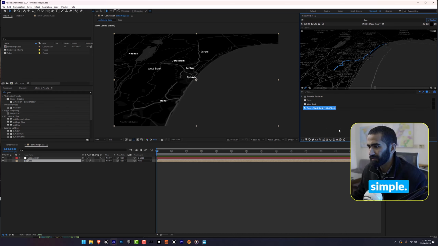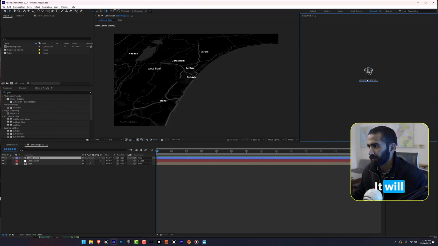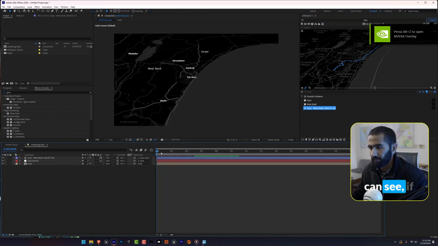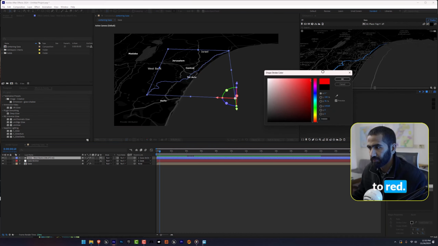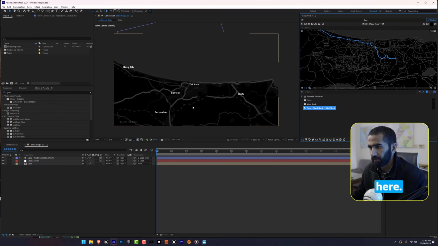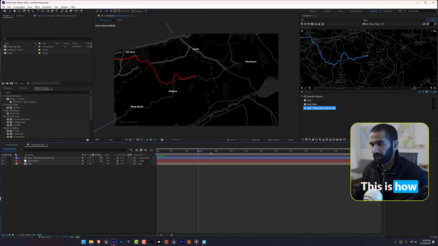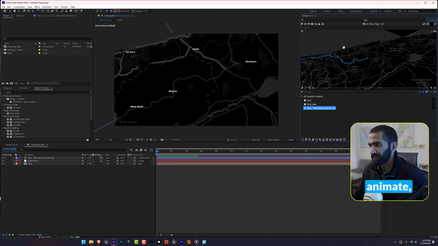So the next thing is really simple. I'm going to click here, draw feature, animate feature path, and I'm going to leave this at 5 seconds. It will create our animation. As you can see, I will change its color to red, and if I play this, you can see the animation right from here. So yeah, this is how easy it is to animate.